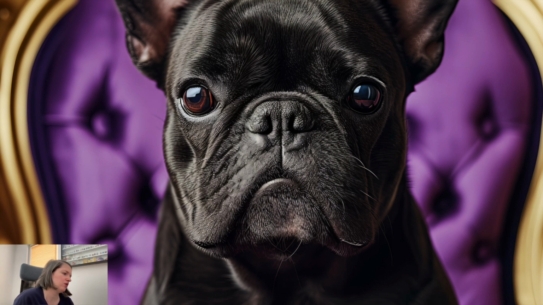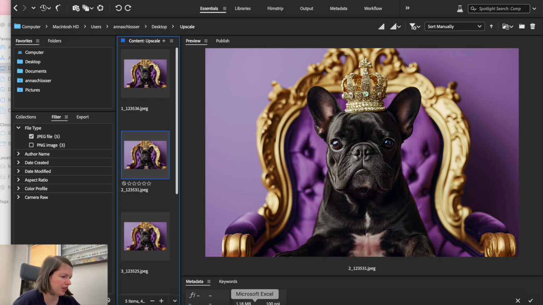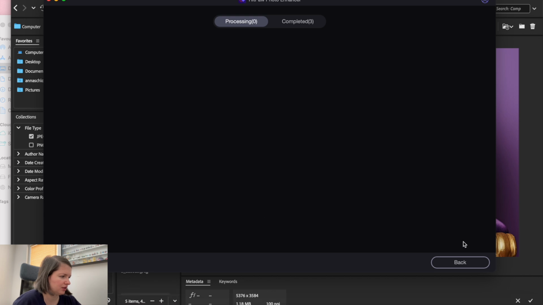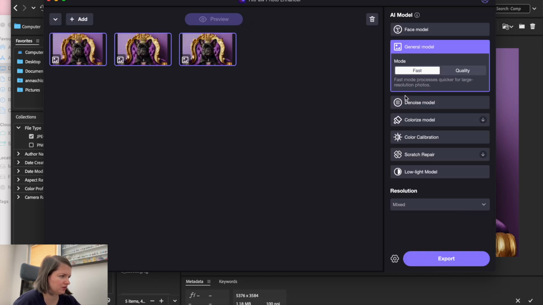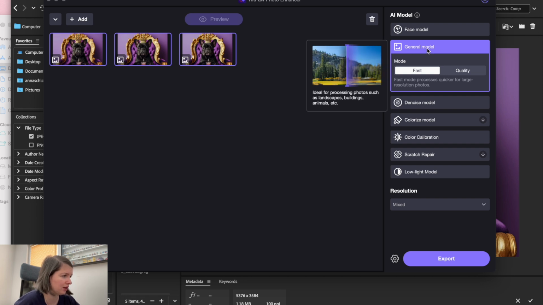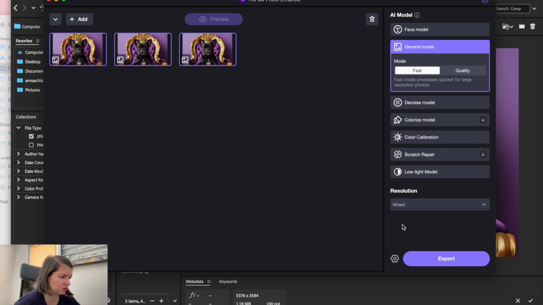The other program that people are using is Topaz Gigapixel. I haven't used it, so I cannot give you any review on it. But I'm really happy with the HitPaw photo enhancer. And also, as I said, the setup is easy. So I use just the general model for everything. I never switch to anything else.